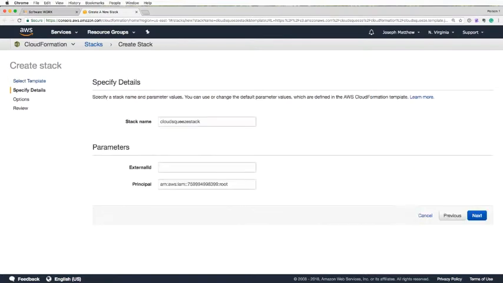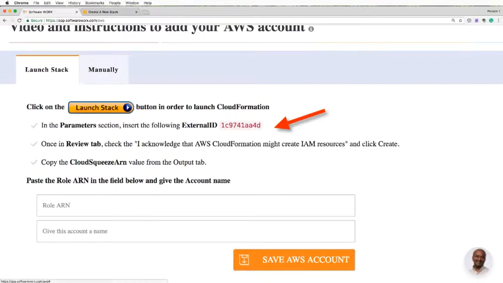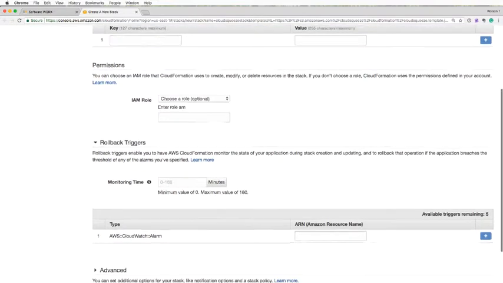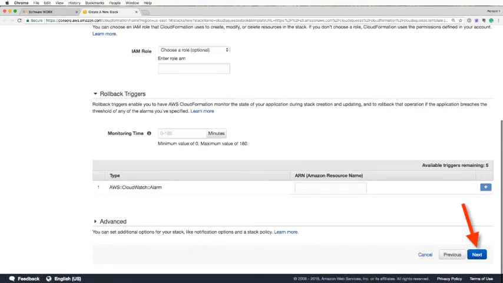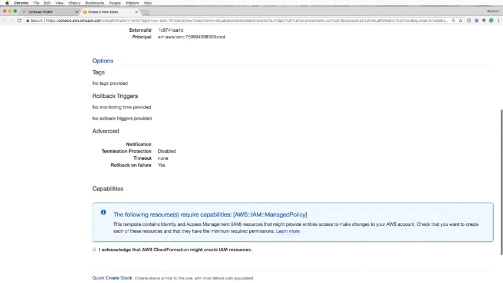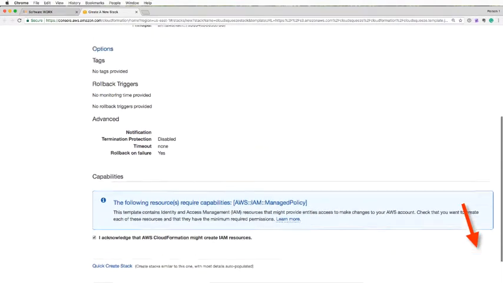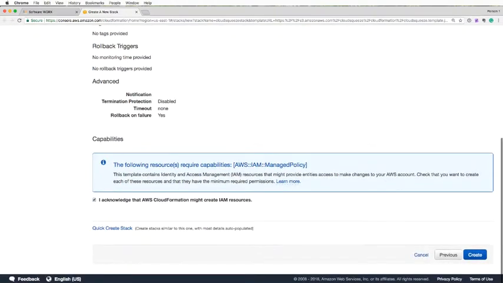Click on the button called Next that you see here, and you'll need what's called an external ID, which is unique for you. Copy this from the other tab right here and paste it into this form here. Click Next. Click Next on this screen. There is nothing that needs to be done here. And click on the checkbox. I acknowledge that AWS CloudFormation might need to create IAM resources, which it does.